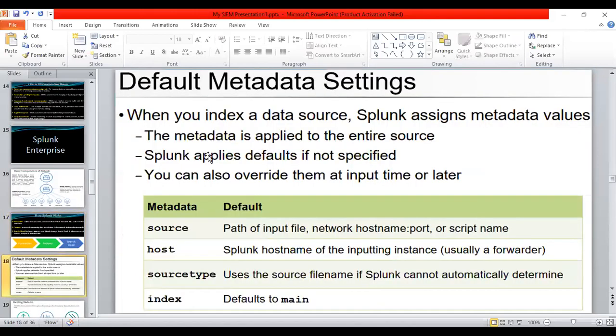Also, when the events are indexed, Splunk will add default metadata to each event. The default metadata are source, host, and source type. What is source? Source is the path of the input data, so the name of the file that you're uploading. For example, if it's a Windows security log, the source name will be Windows security log. That's the name of the input file you are trying to bring into Splunk.